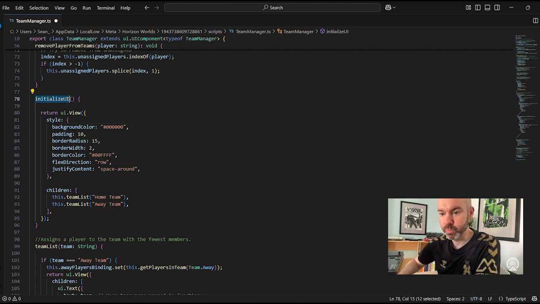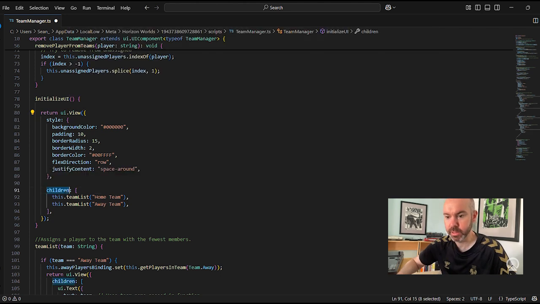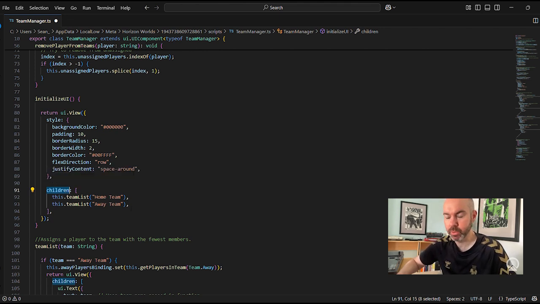So what we're doing here is we're essentially initializing the UI. We're returning the UI view, which is what will be displayed in the UI element. And then we have the children. So the children are essentially the text elements. And to populate those, we put them into a separate function.